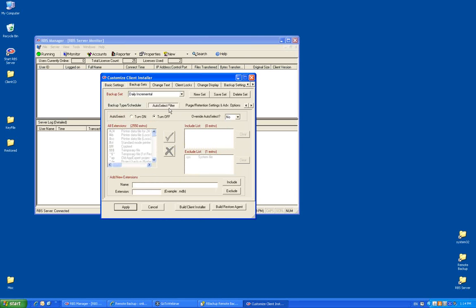Moving on to the auto select filter. The auto select, as you know, is a file selection method that the client uses based on file extensions. So you can turn on the auto select filter, and you can basically include or exclude any files that you want to back up. So you can drill down and include all the files that you want to back up or exclude any files that you want to skip. And the client basically does a scan of the entire drive and selects those files.